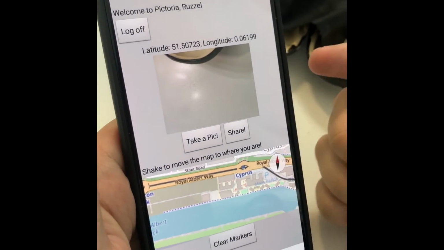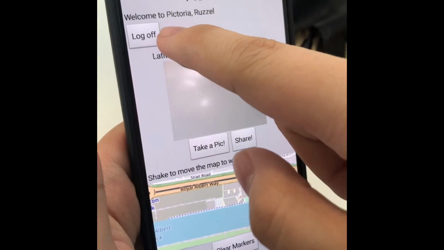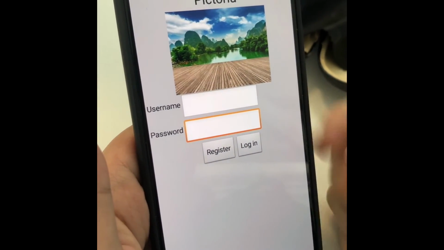So now if you go back here, we go back to the menu, and then I can choose to log off, and it'll bring me back to the main menu.